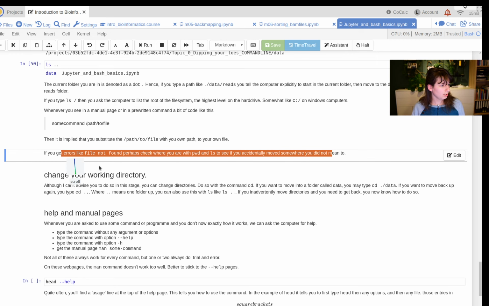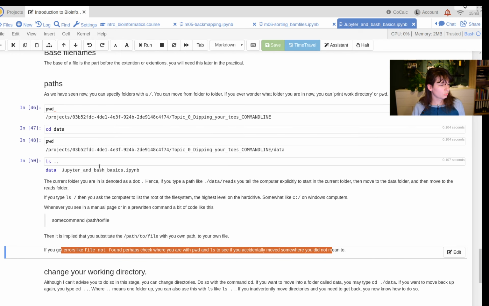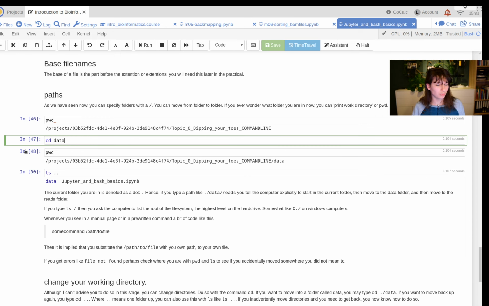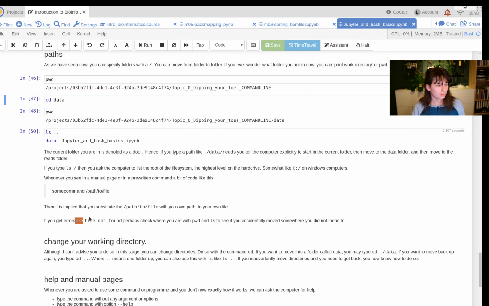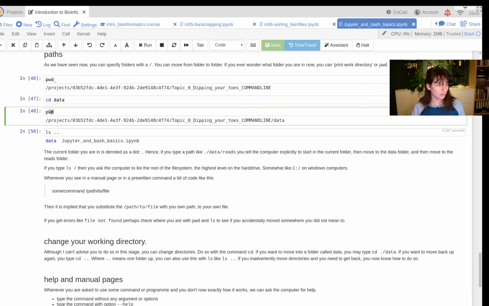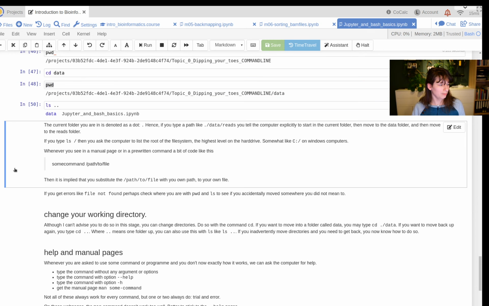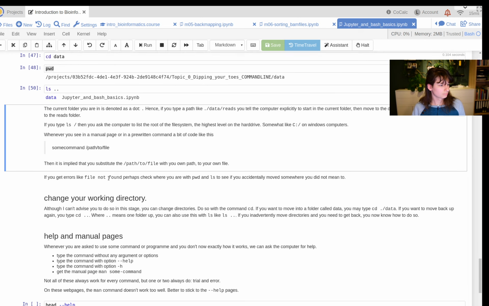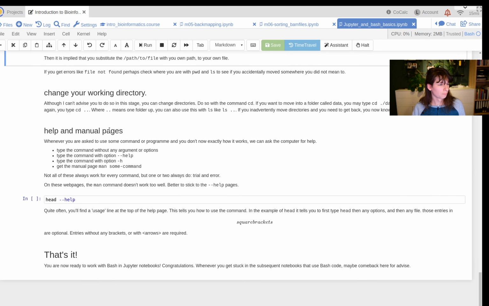Okay, so you don't need to change directory much, at least not in the practical that I made. But if you run into an error like file not found, it could be that you accidentally moved directories. So you can check with pwd where you are and with cd get back to where you should be. Changing the work directory, we have done this.